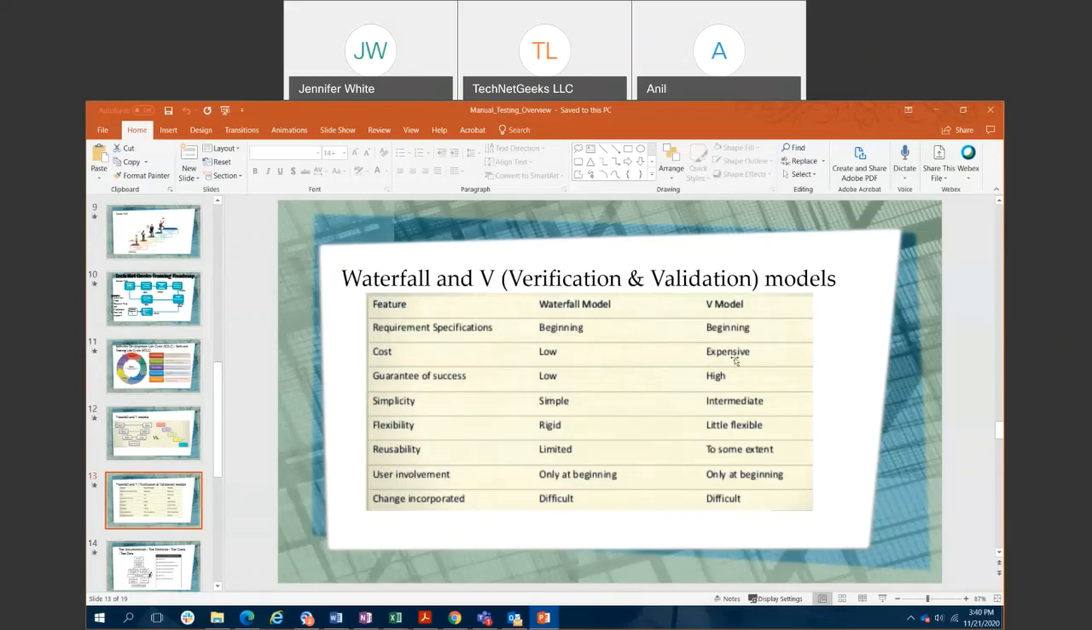However, with the V model, it's more expensive because you have the entire team there at the same time: people who are designing it, and other people who are designing test plans for it. So they're working in parallel. The guarantee of success in the waterfall model is low because you don't know until the project is finished whether it's successful or not. With the V model, we can develop a small portion of the product and test it because the entire team is there. That's why the success is higher, and that's why people like it more.